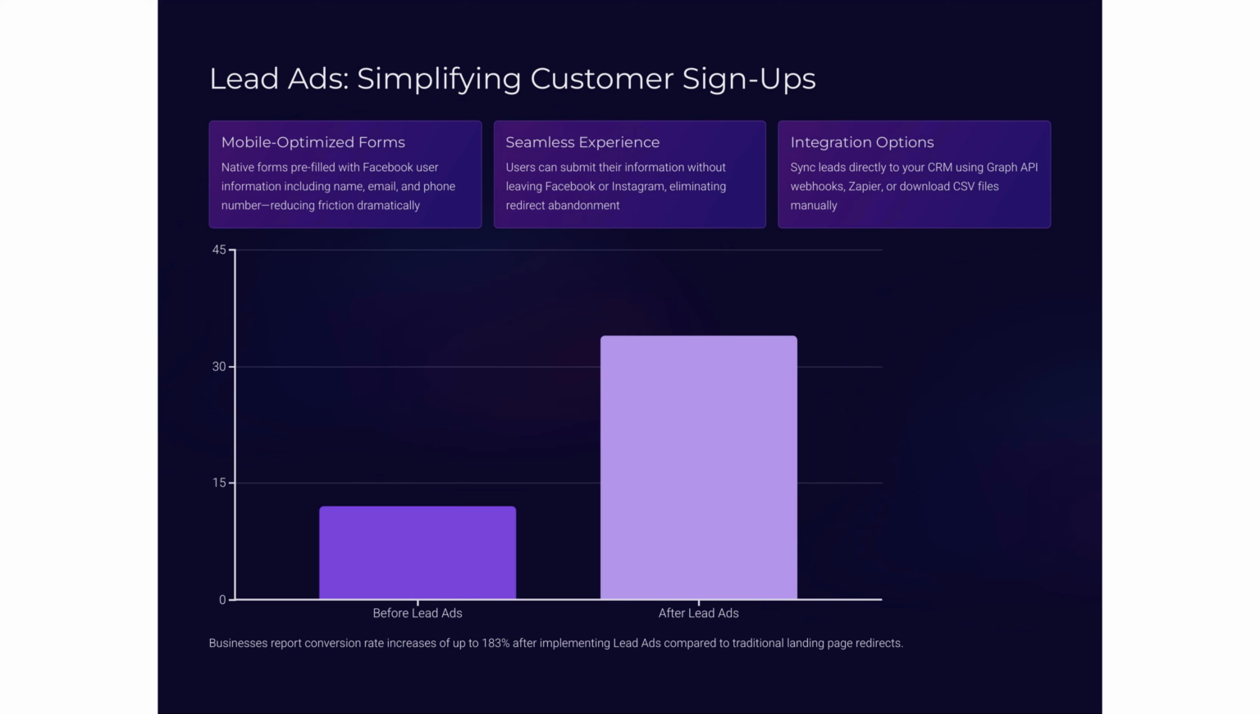Lead ads revolutionize customer signups with mobile-optimized forms, pre-filled with user data, reducing friction. Users submit info without leaving Facebook or Instagram, minimizing abandonment. Seamlessly integrate leads into your customer relationship management via Graph Application Programming Interface, Zapier, or comma-separated values downloads. Businesses see conversion rates soar by up to 183% compared to traditional landing page redirects.